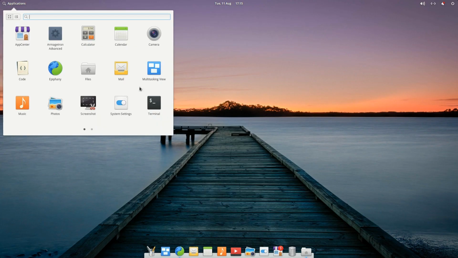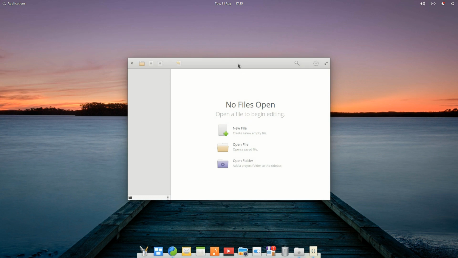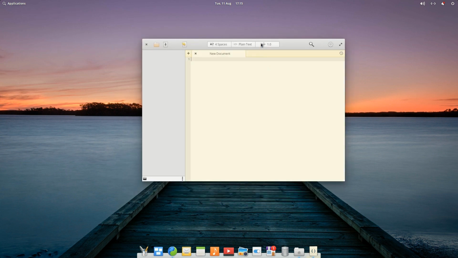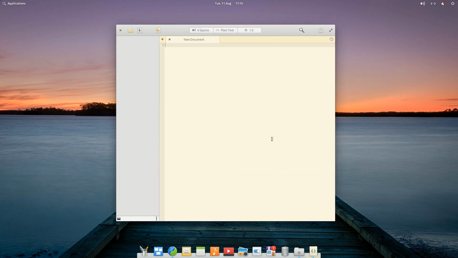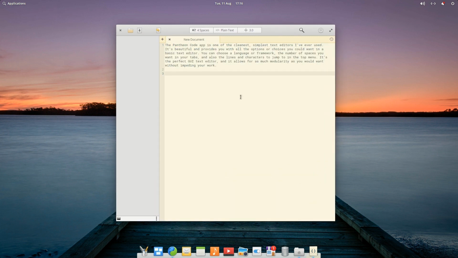Code. The Pantheon Code app is one of the cleanest, simplest text editors I've ever used. It's beautiful and provides you with all the options or choices you could want in a basic text editor. You can choose a language or framework, the number of spaces you want in your tabs, and also the lines and characters to jump to in the top menu. It's the perfect GUI text editor and allows for as much modularity as you would want without impeding your work.